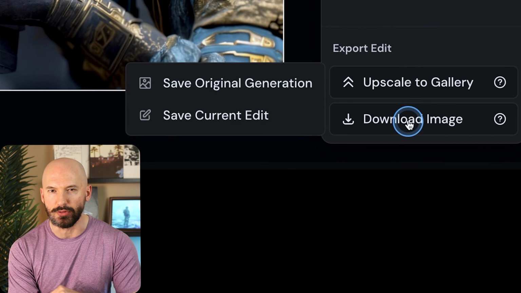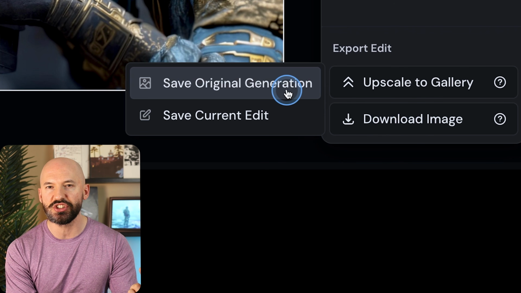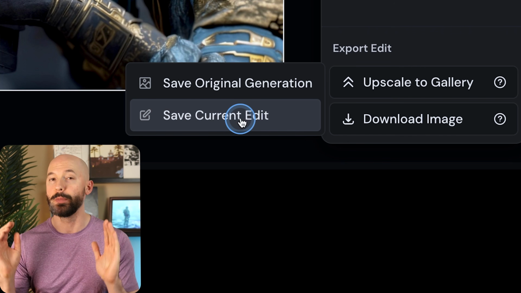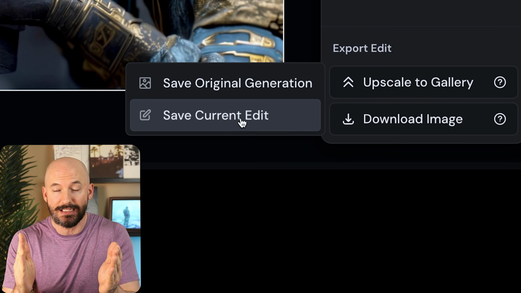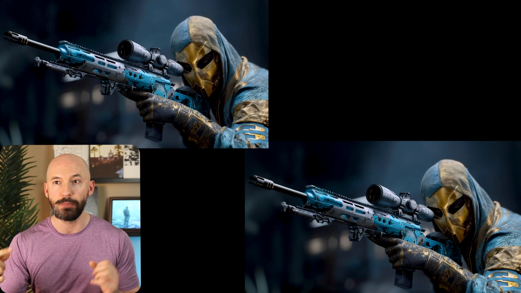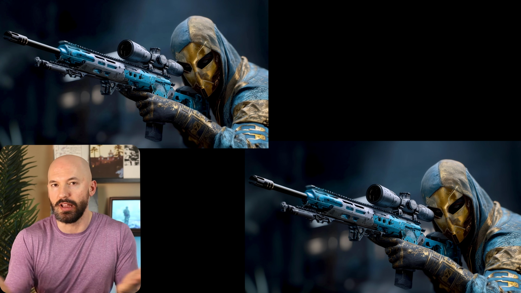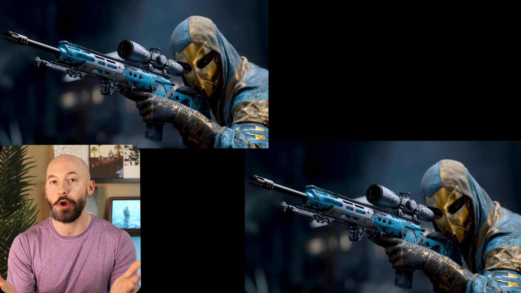When you click download, it's going to say save original generation or save current edit. I'll be completely honest, I don't know what the difference is between those. I've downloaded both and they're the same picture. So, I don't know. Maybe you can let me know what I'm missing.